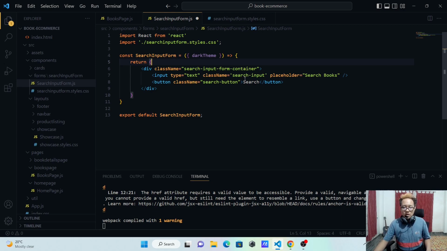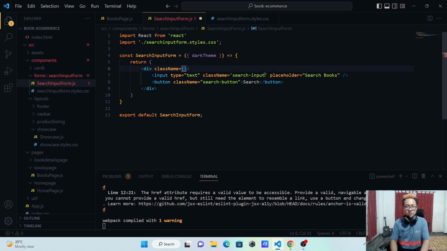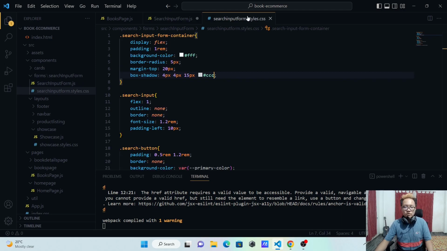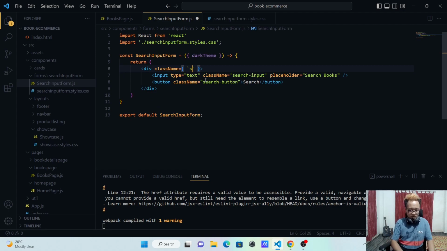So, search input form container, I think this is where our box shadow is. Instead of this, what I'm going to do is add some logic over here. We're going to use some template strings, so let's just add that. First and foremost, the main styling should be there. So the main styling would be the search input form container, so this should always be there.